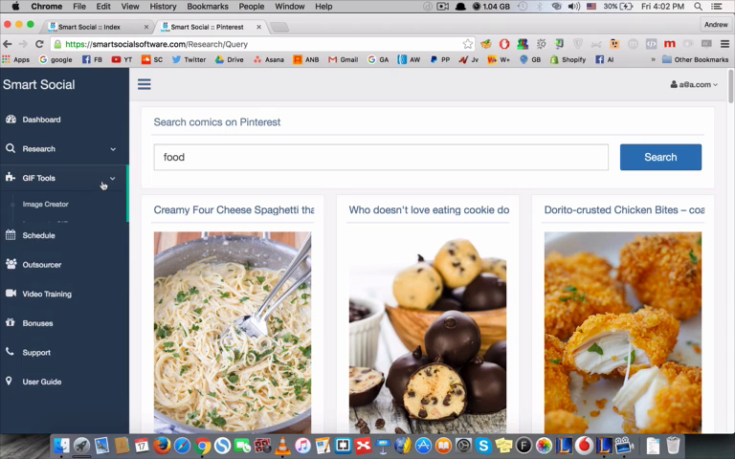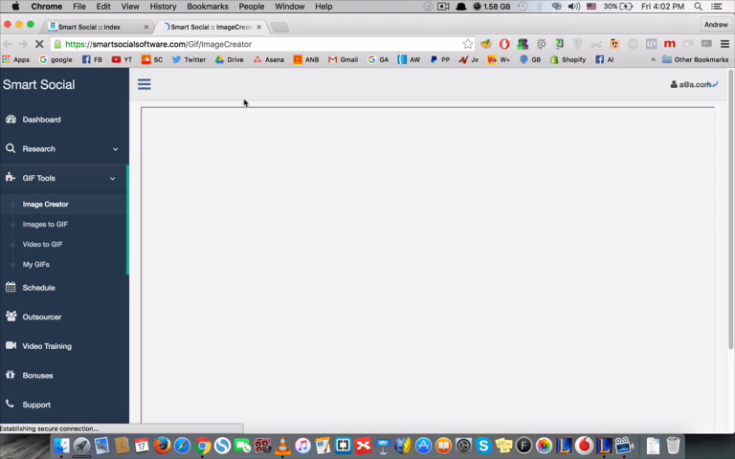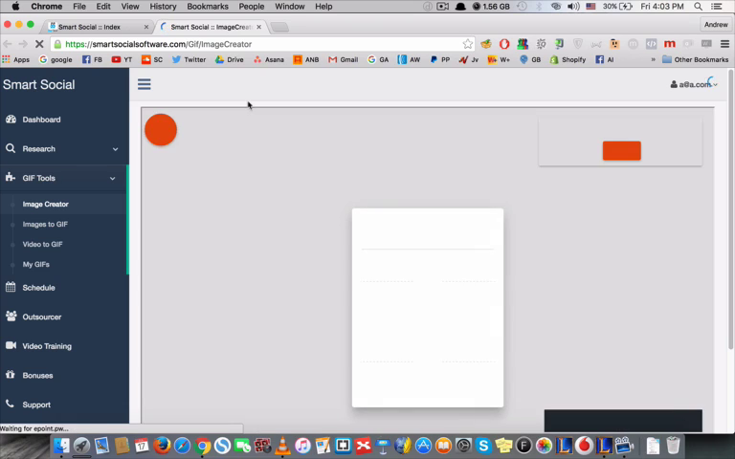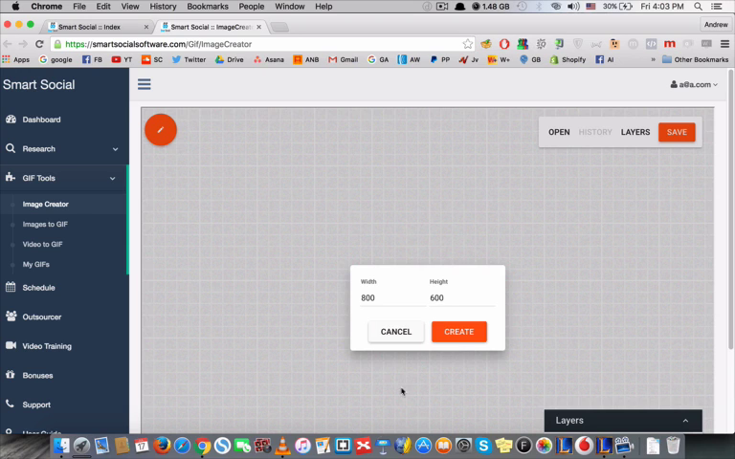Next we have the gift tool. We have many features inside this section. First we have the image creator, and in this one the user has the ability to upload an image or even create a new image from scratch. It's kind of like a smaller and easier version of Photoshop but online, right? So you can create a new image or upload one from your computer.